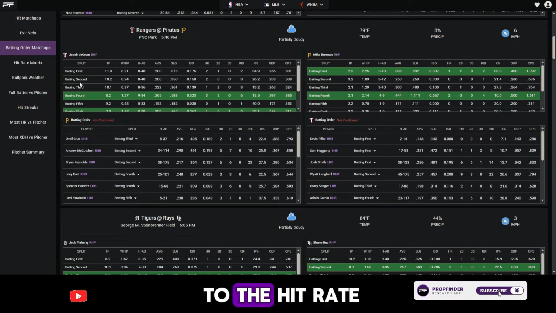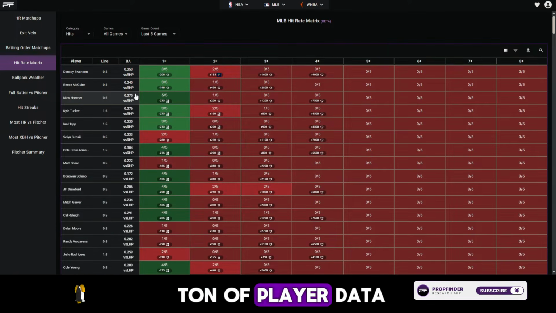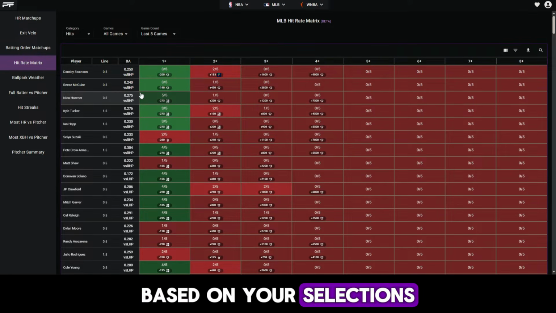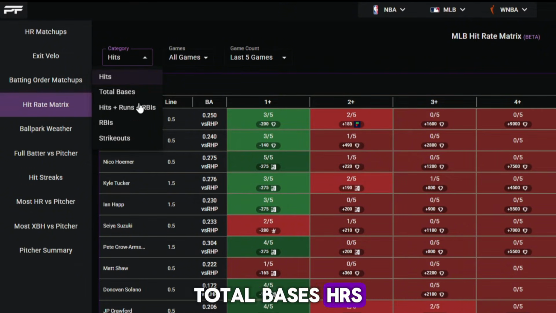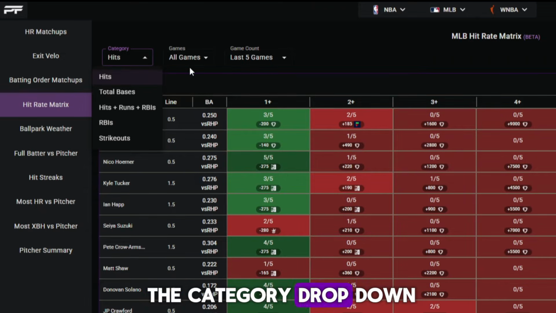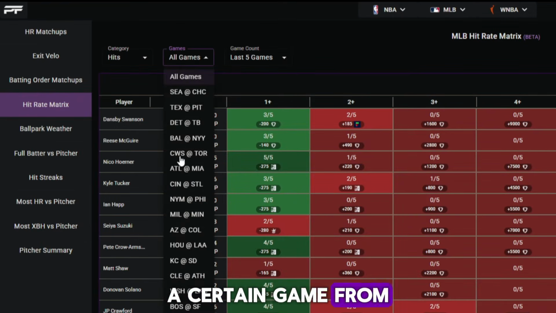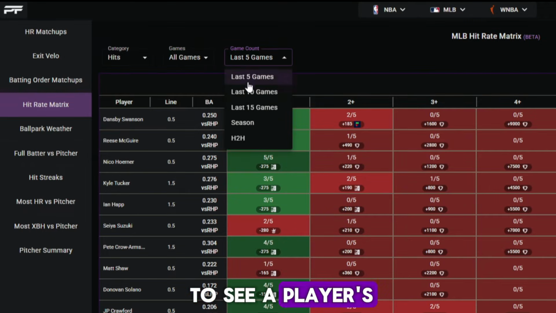Now let's move on to the hit rate metrics cheat sheet. Here, you'll see a ton of player data based on your selections. For example, you can currently select either hits, total bases, HRRs, RBIs, or strikeouts from the category dropdown, a certain game from the game dropdown, and if you want to see a player's recent, season, or head-to-head stats from the game count dropdown.